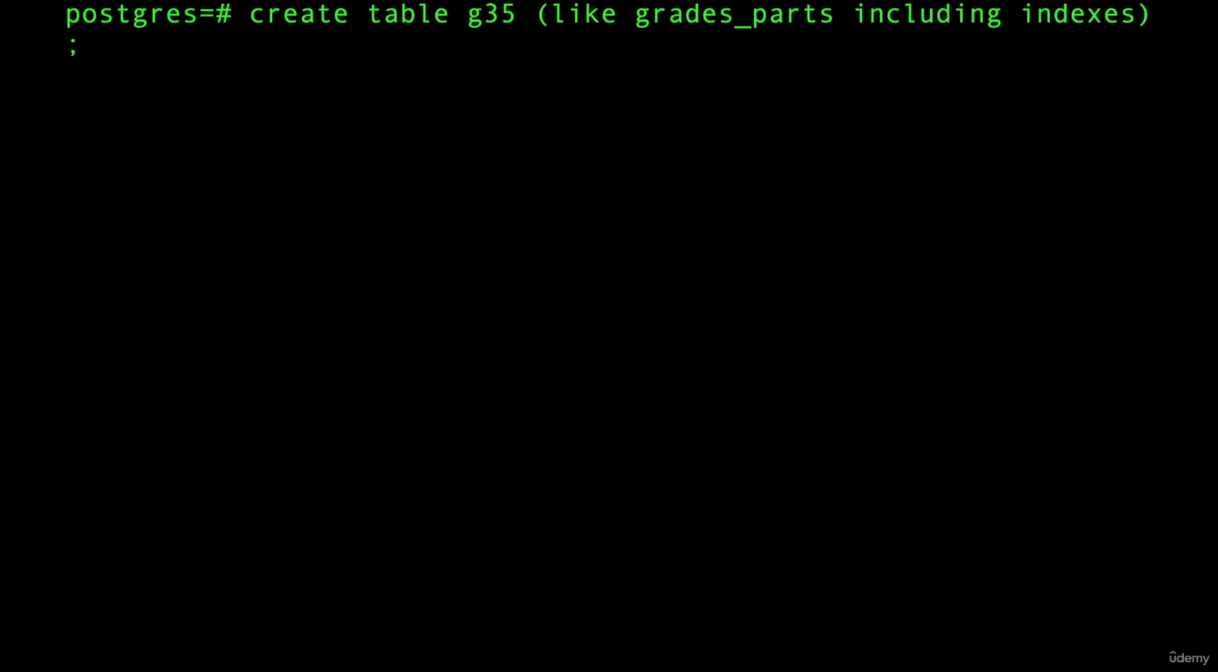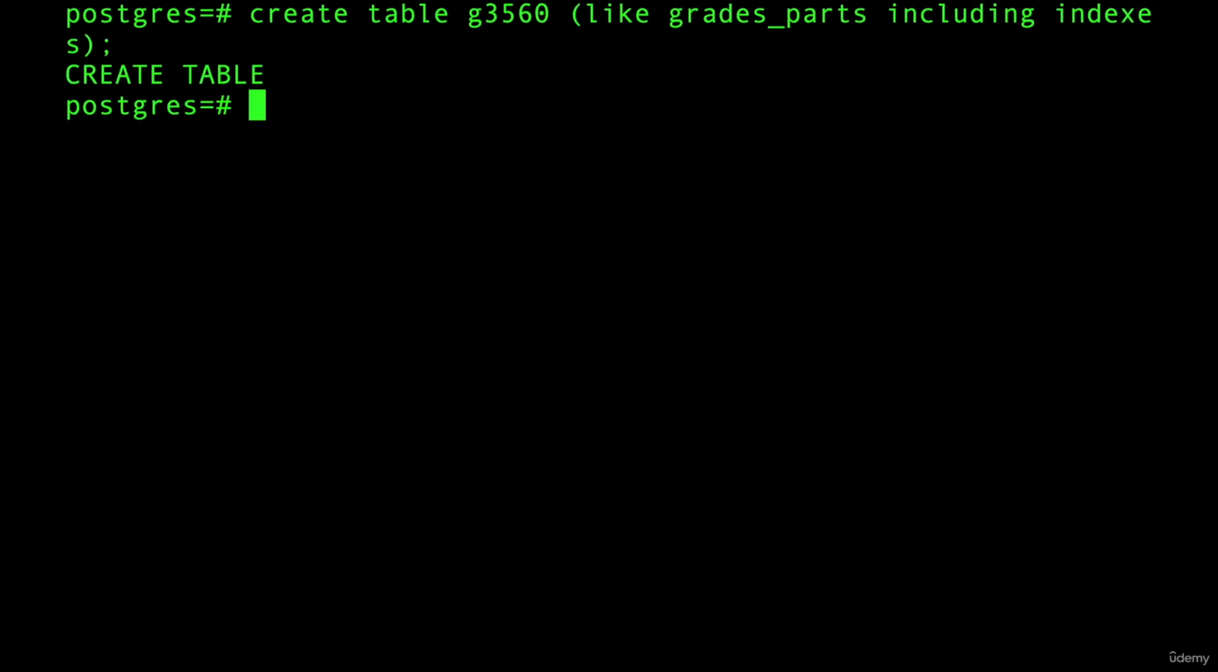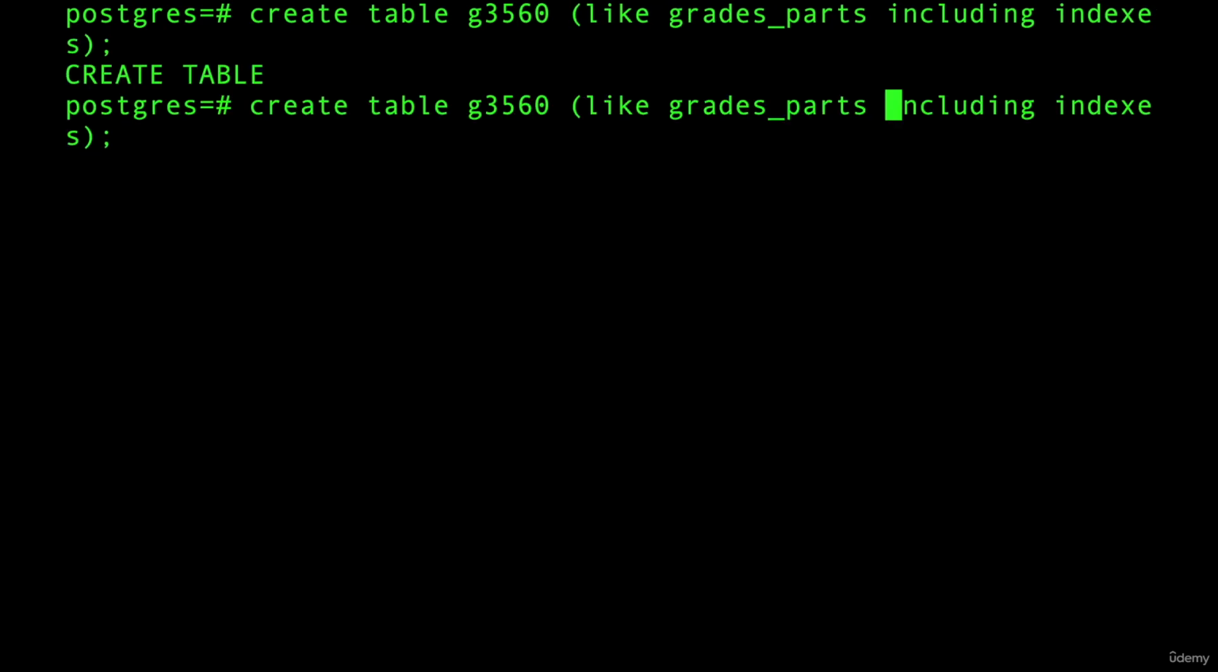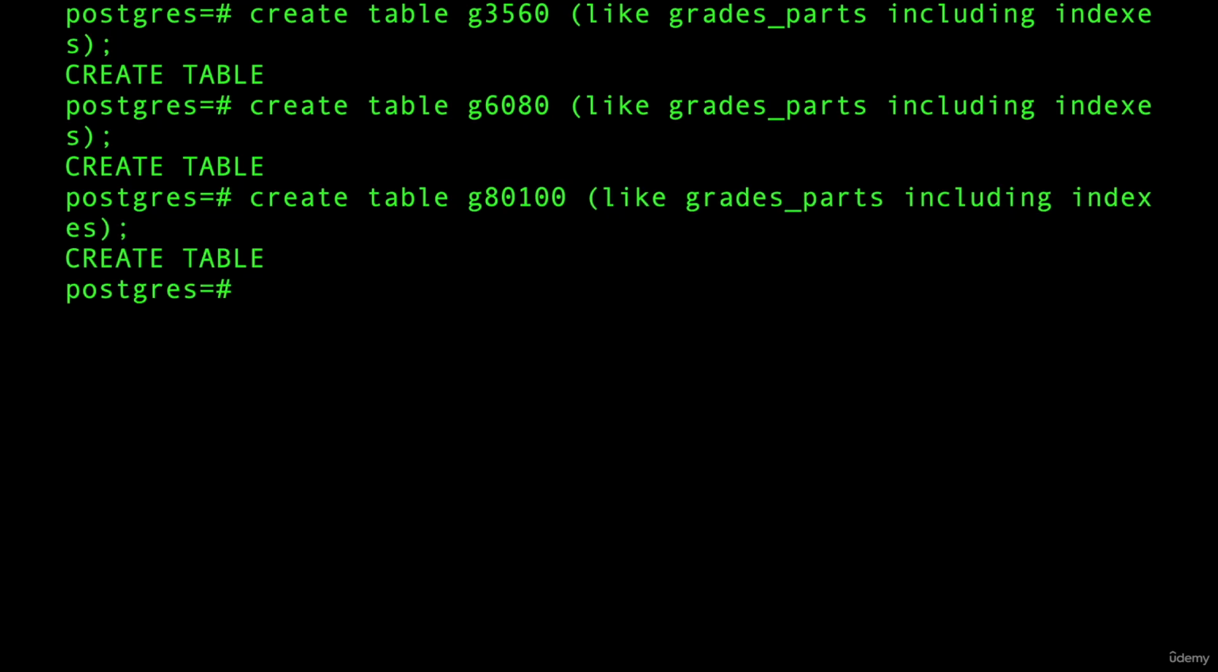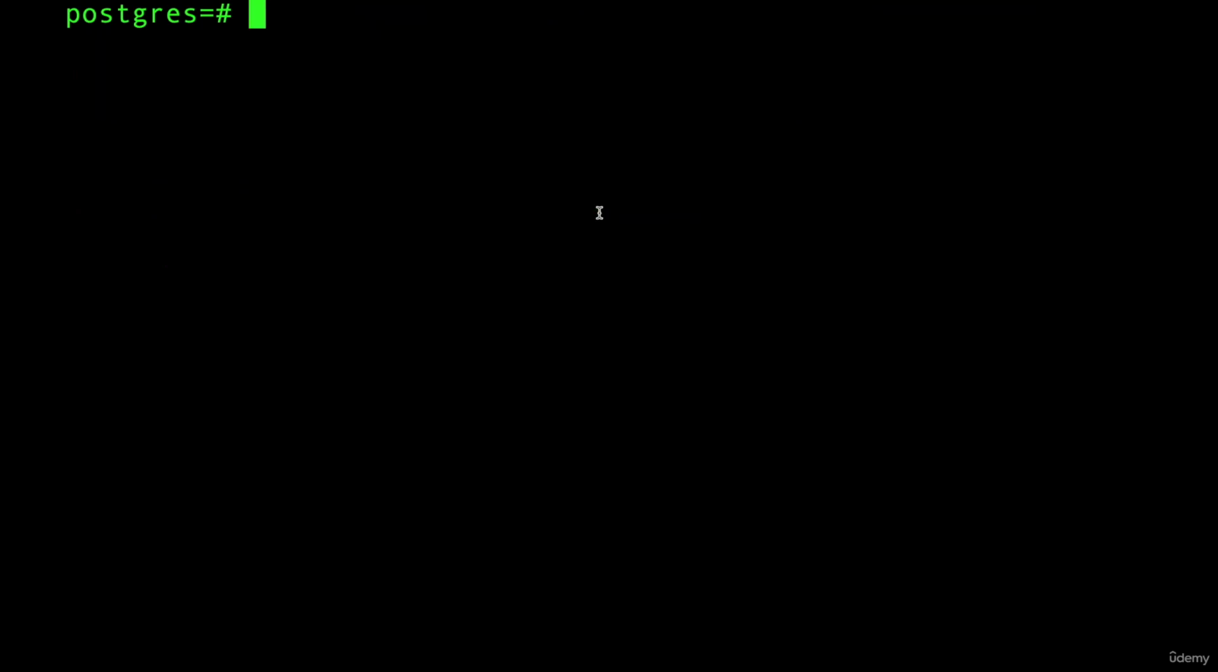From 35 to 60, let's say. And then we're going to create from 60 to 80, and then finally from 80 to 100. These are the four partitions in this case, only four partitions. And now what I am going to do is attach the partitions one by one to my major table, right?